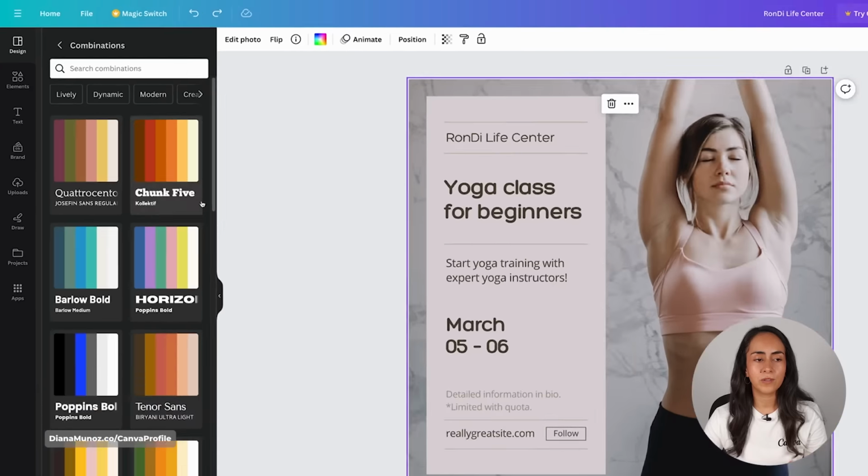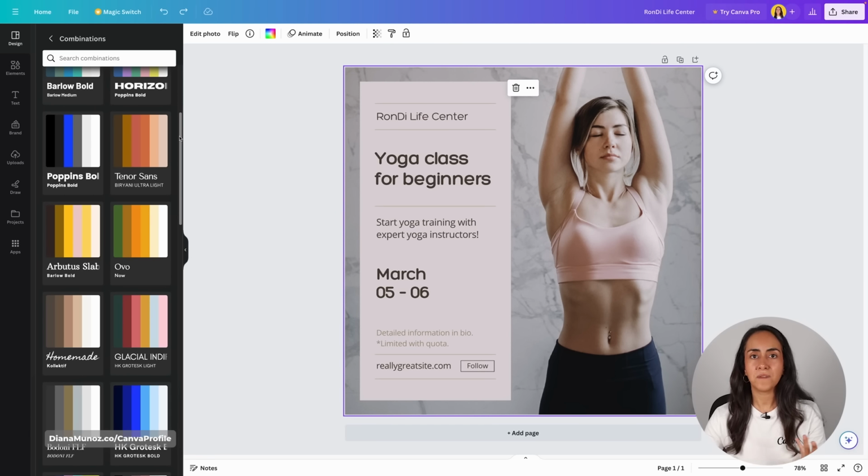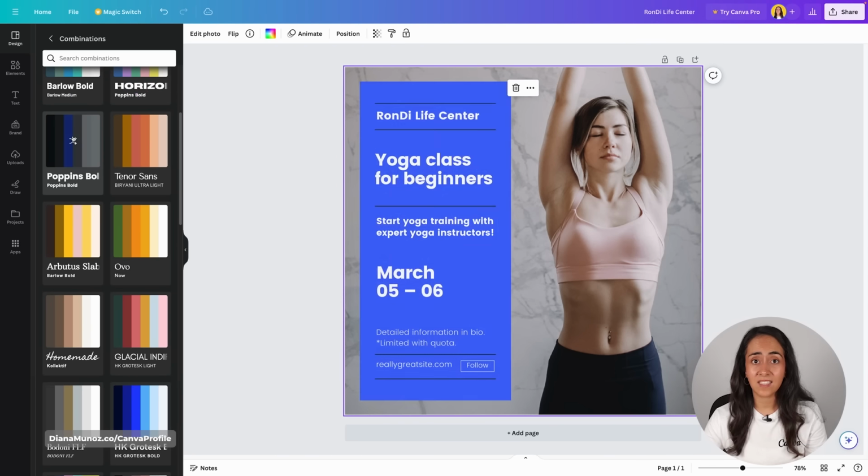I'm gonna click see all to view all the different combinations available. And now, if you want to apply a different style, you're gonna select one that you like, and you're gonna click one time. Pay attention to these elements right here. We're gonna change the colors and the fonts with just one click. Okay, I'm gonna click one time, and this is what happens.